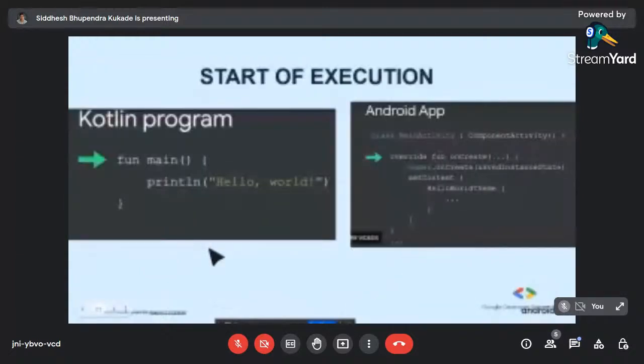Before I tell you the life cycle, I just want to make sure everything is clear. Let's see how the program is started in Kotlin as well as in an Android app using Compose. As you all know, in a Kotlin app, the main function works as the starting point of the program, and the entire program is executed by following the main function. The code of the main function is executed very first in the program.